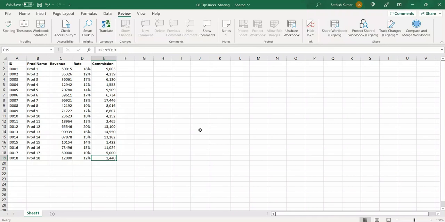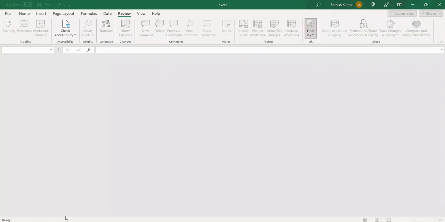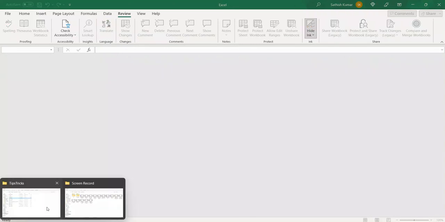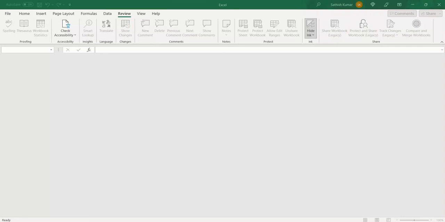After doing these changes, they are sending the file back to me. However the method, either by mail or by putting it in a common folder, they are sending this file, 08 tips and tricks sharing, back to me after making the changes. Now I open the file again.